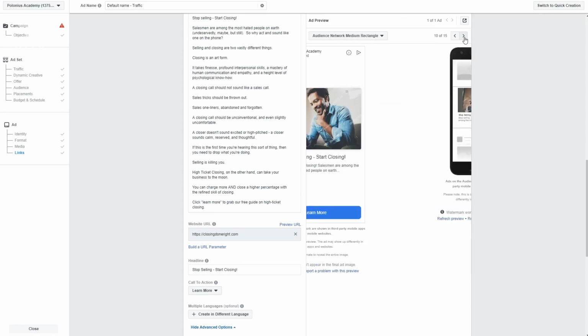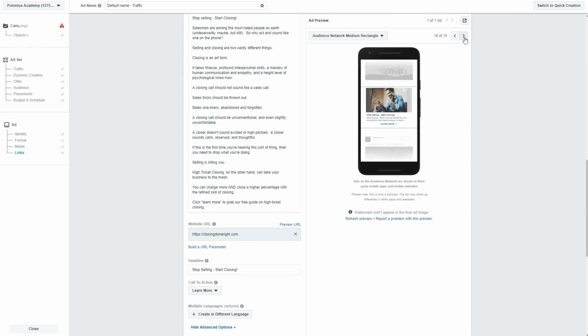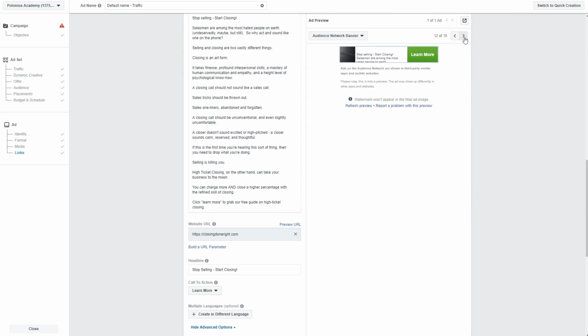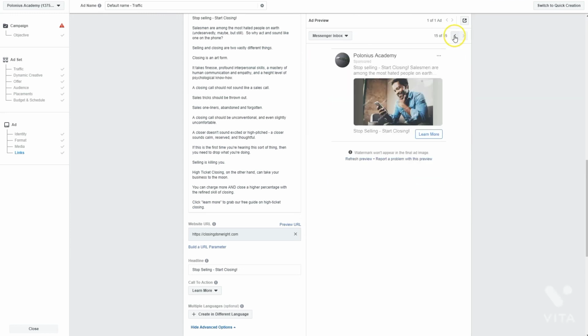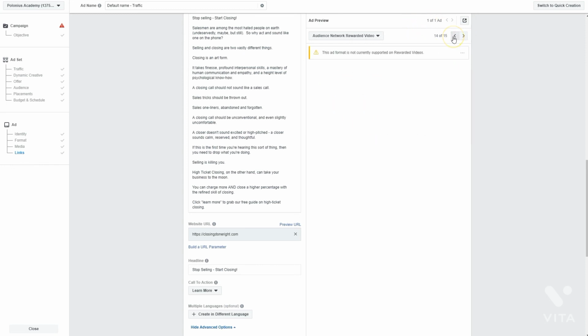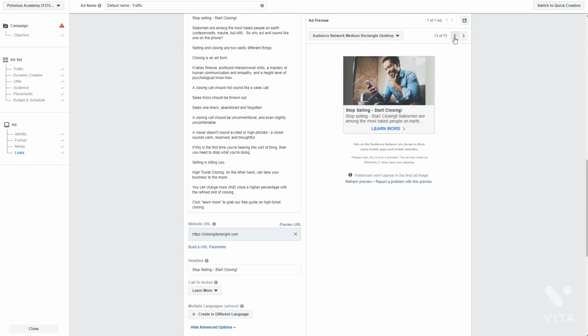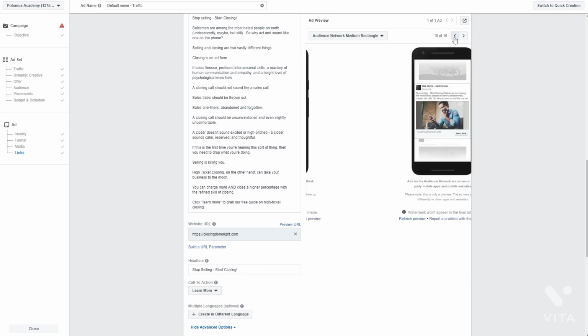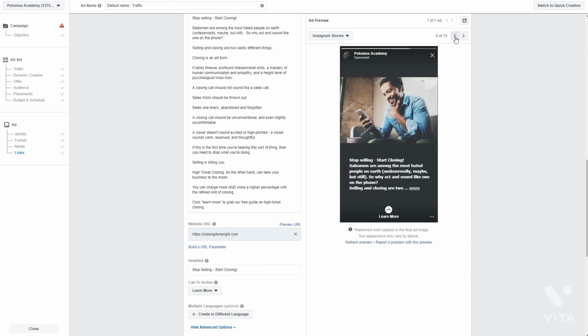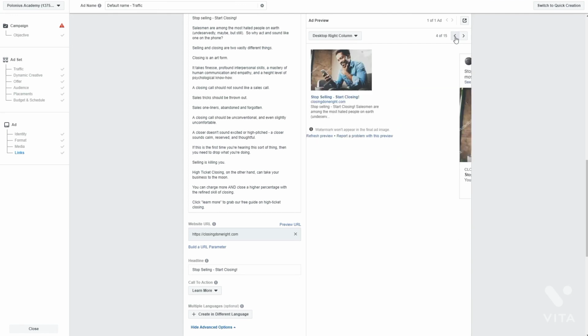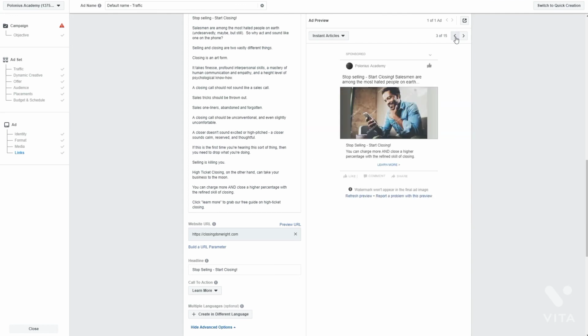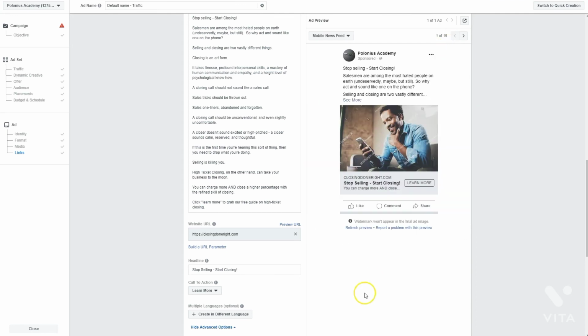audience network medium rectangle, audience network native, more audience network, and of course, we have the Messenger inbox, which is a more recent development. But speaking of recent developments, Facebook's audience network is indeed growing, and that's why we have so many new placements based on where, on what devices, and where around the web your ads can be seen via their network.